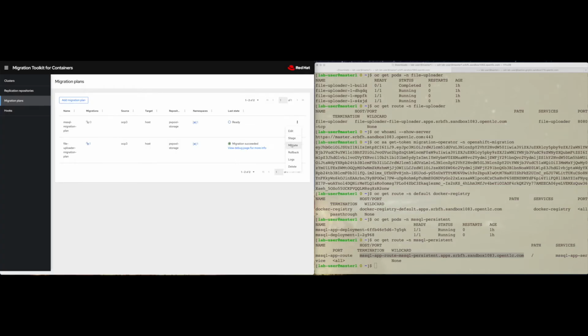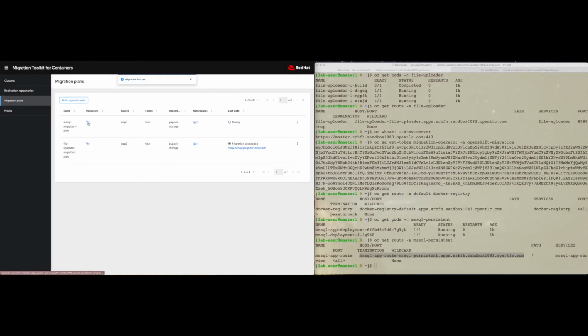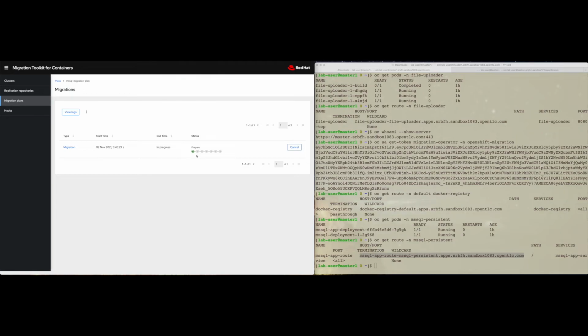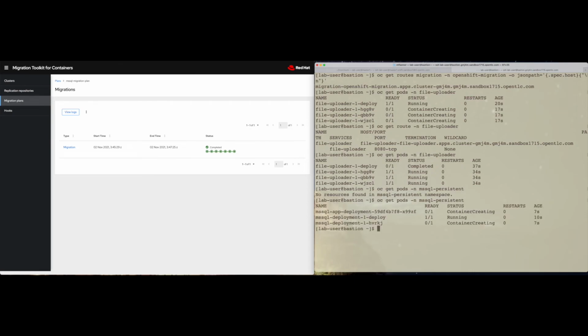Click on the hamburger, choose migrate, shut down the pods beforehand, click migrate, click on the status button, and we can watch again the status of the migration by following the dots. In the meantime, let's go over to the OCP4 terminal window and watch it do the migration. So let's look for pods in the MS SQL persistent. We can see we don't have any yet. It's still in the process of doing its migration.